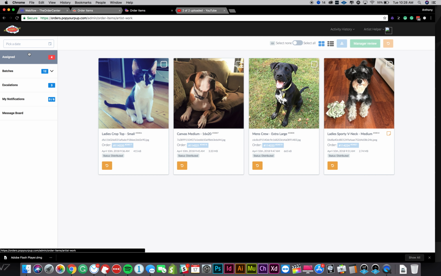So let's quickly go over this side panel for the artist, and then we'll kind of go into downloading the pictures and uploading the proof. So your first tab is assigned. Very simple. It's just basically however many you have assigned to do in the day. The second one is going to be batches. So in order to retrieve these pictures and complete a pop art, you have to download them to your computer and extract the files, which is what we call a batch.